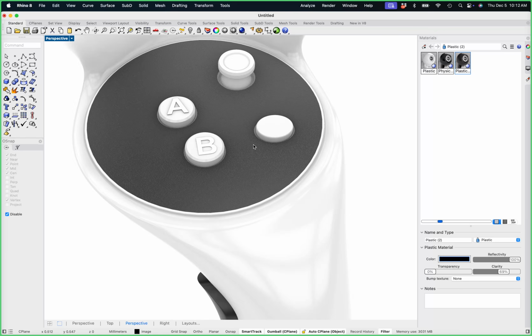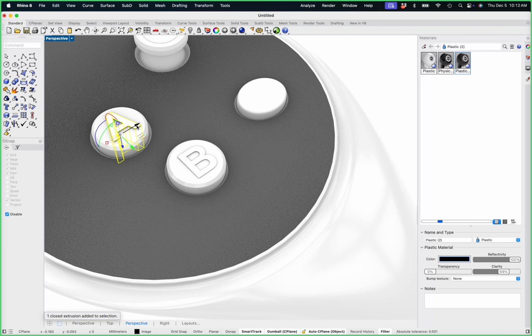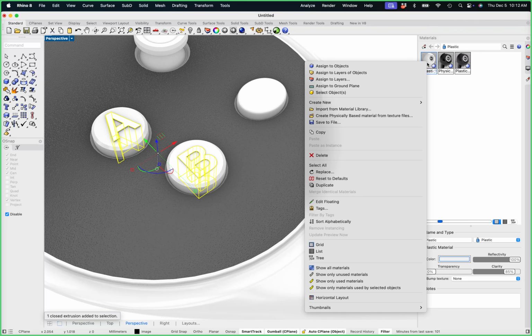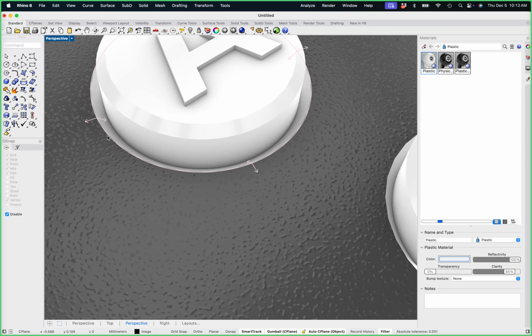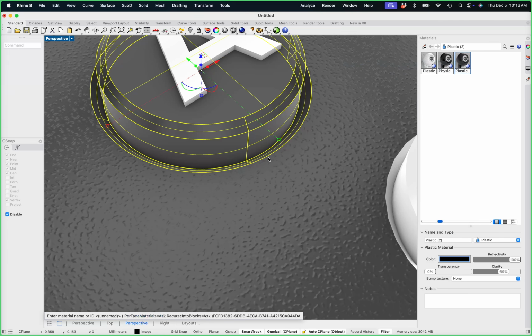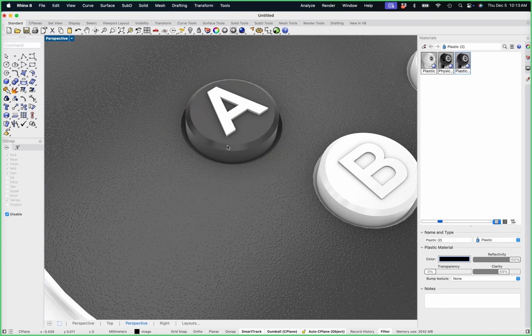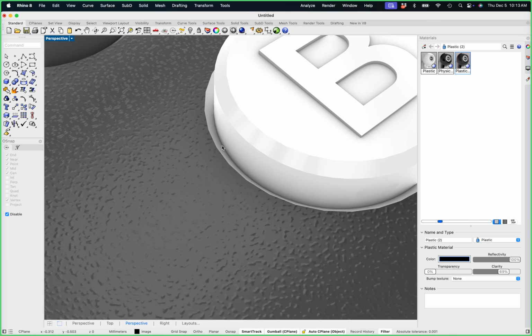So let's add a few more bits in here. These guys, we're just going to go ahead and leave those as white. These guys, we can do sub-object assignment. So I'm going to shift command click all of this stuff and then right click assign. And that is a different material. All right.